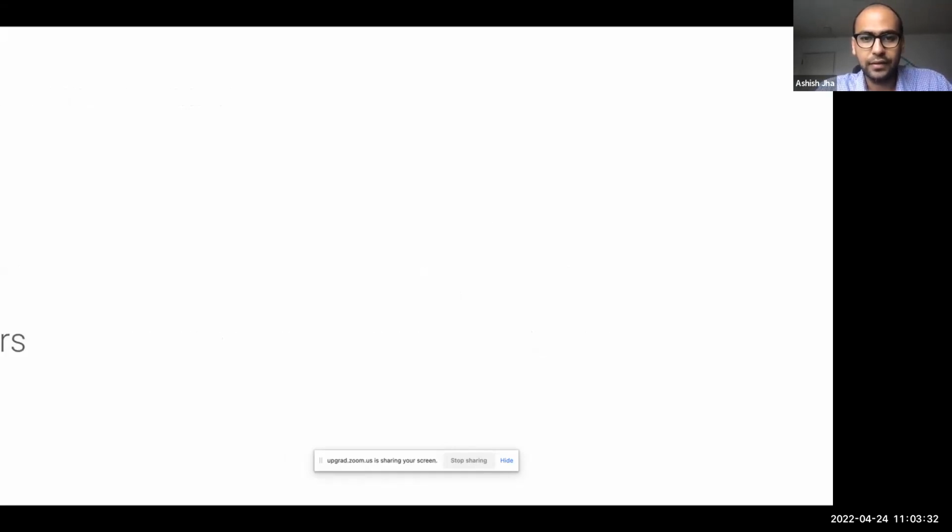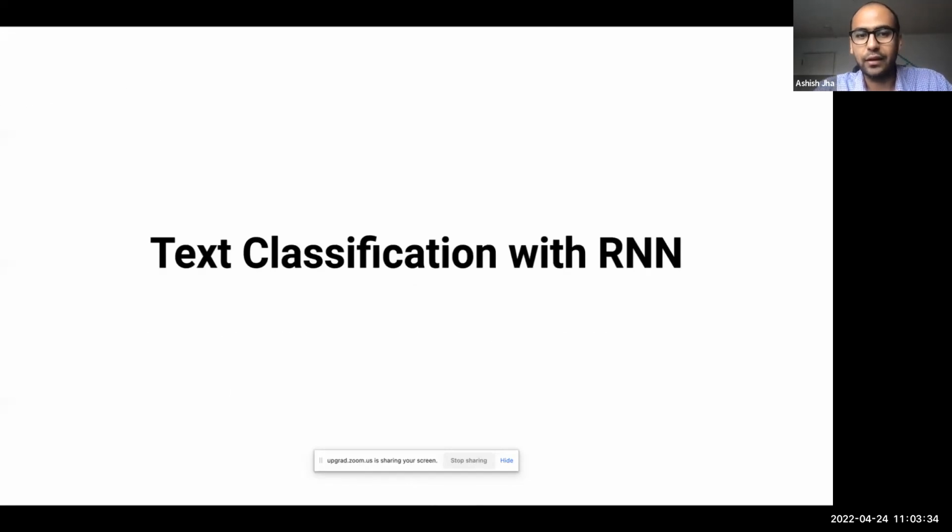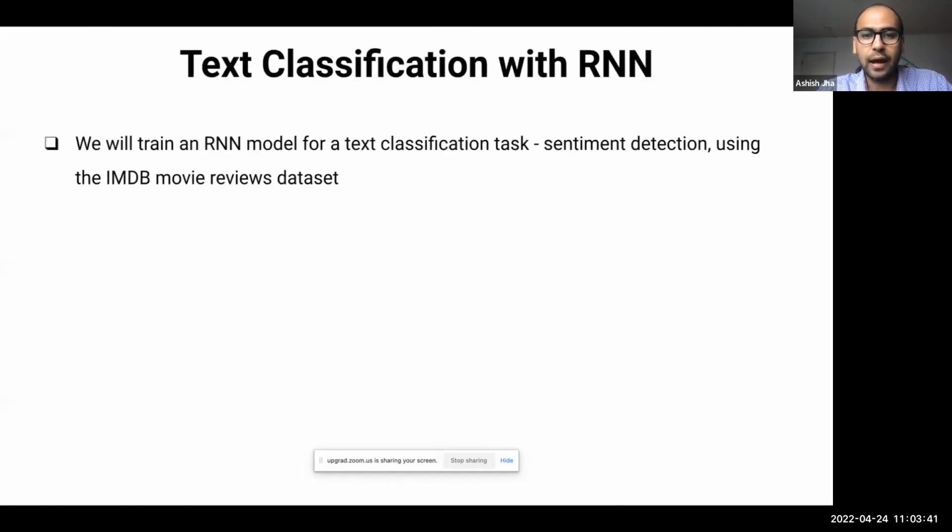So with that, we can get started with our first exercise, which is around text classification with RNN, recurrent neural networks. So on a high level, what are we going to do next? I guess you might have heard about IMDb. It's the Internet Movie Database. It contains reviews of all the different movies that exist internationally.